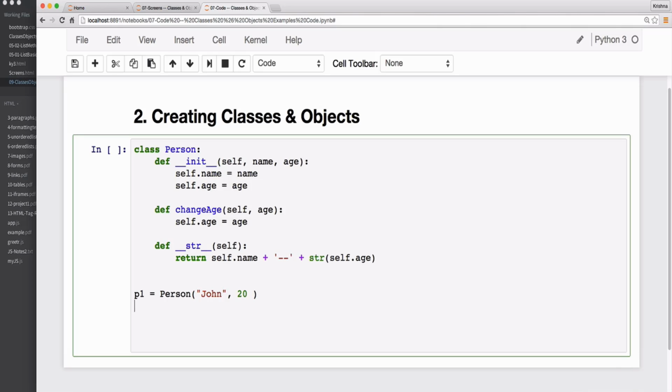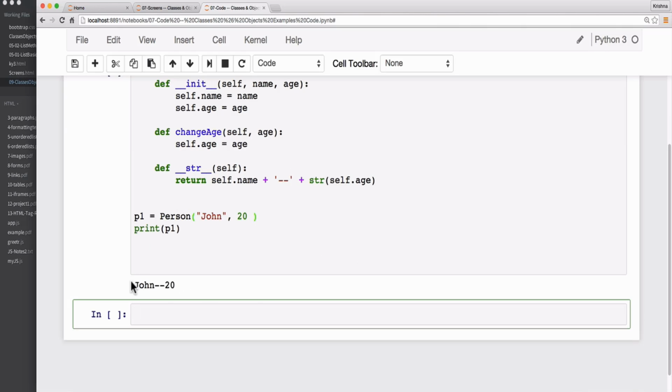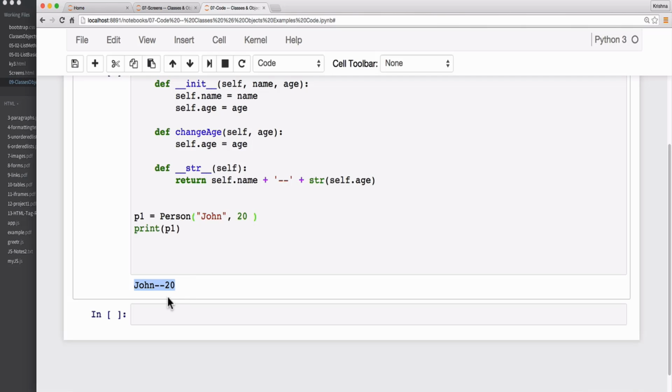Okay, then I can print, because I have a toString method in my class. I can say print P1. If I execute, let us see what I get. See, this is what is printed. Whenever you do a print of P1, this is the method called. So this is what is printed.